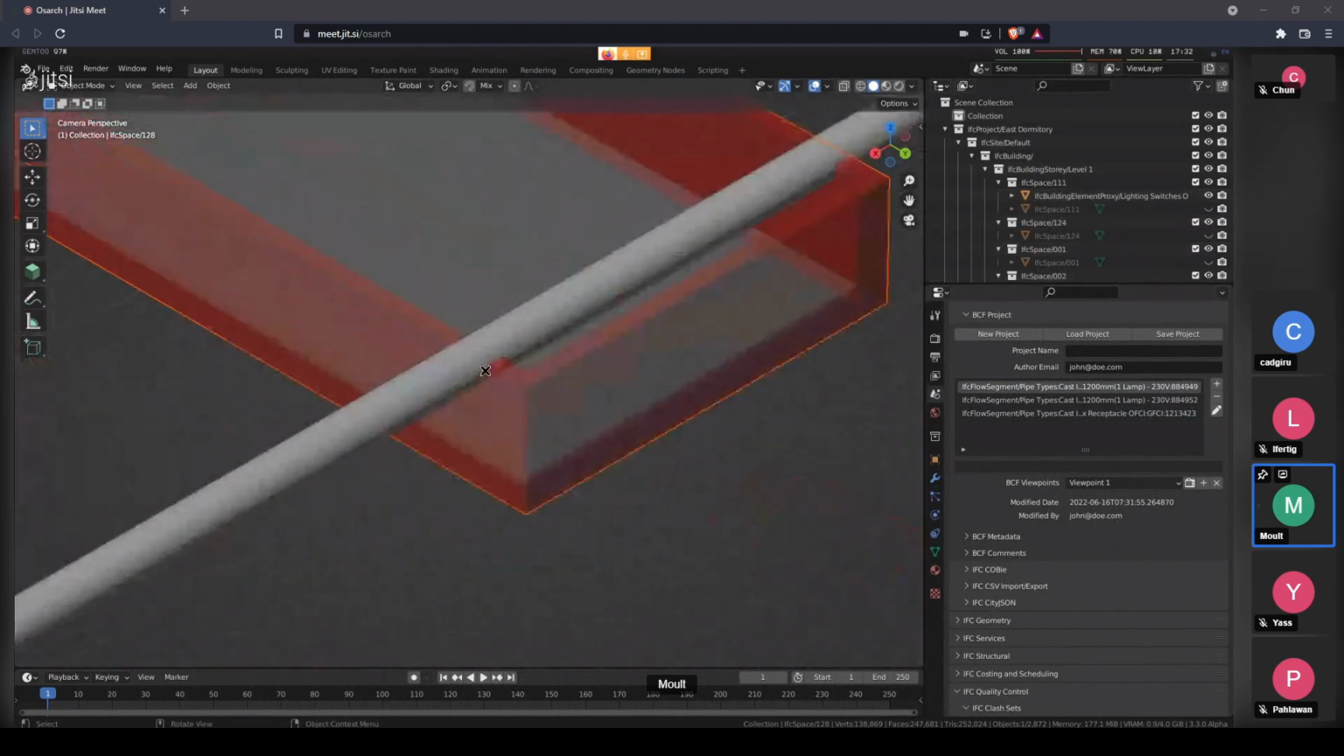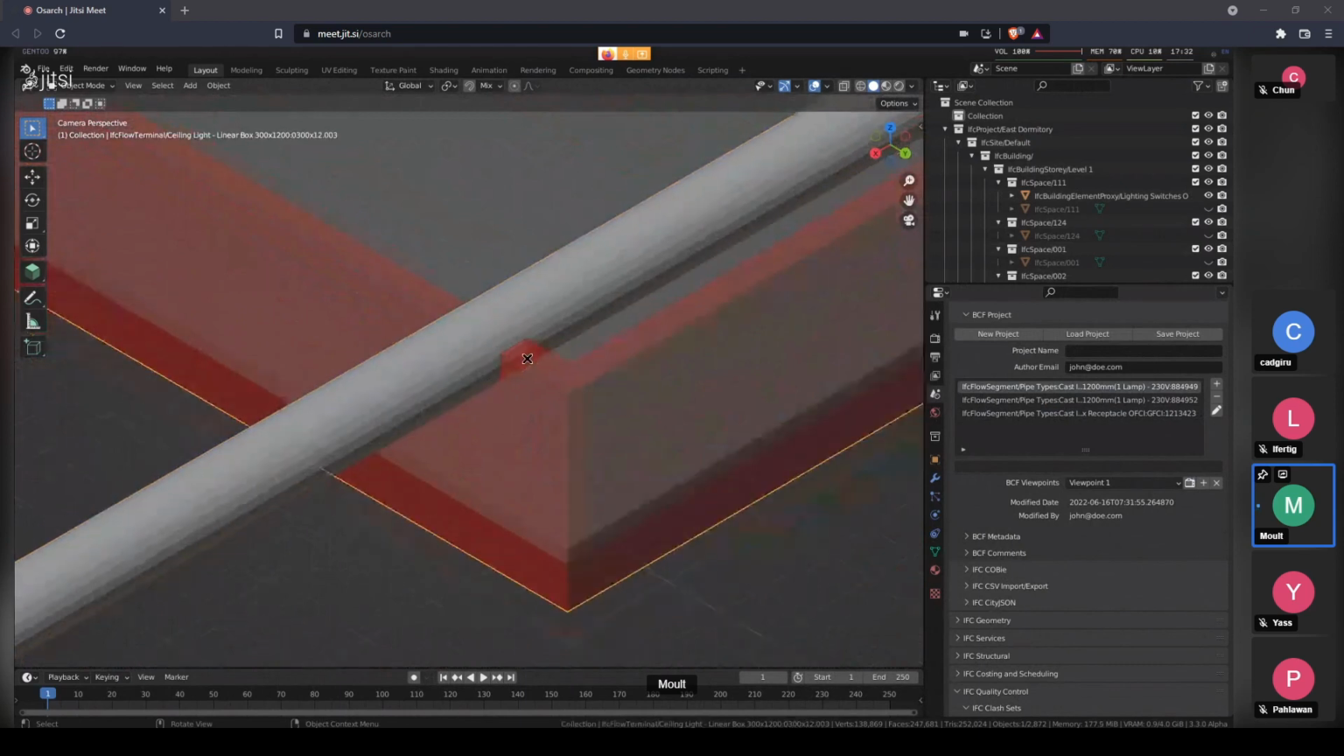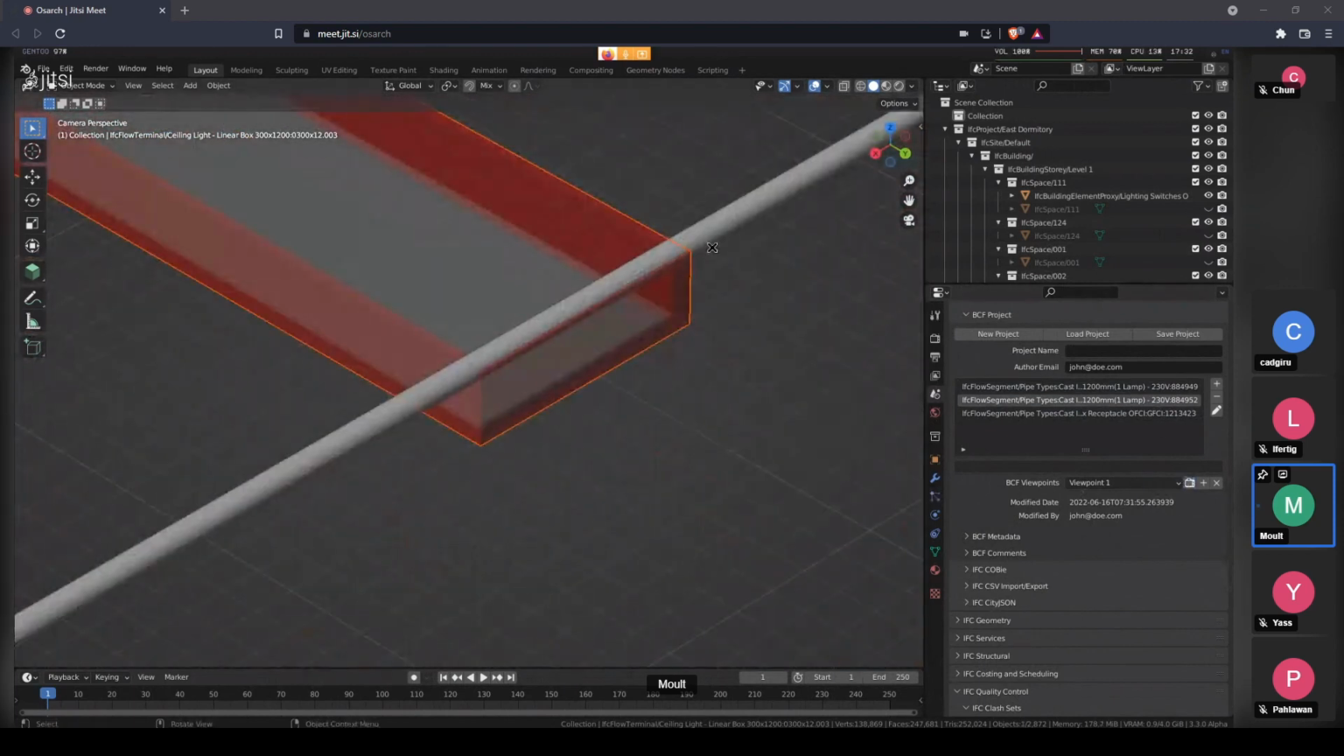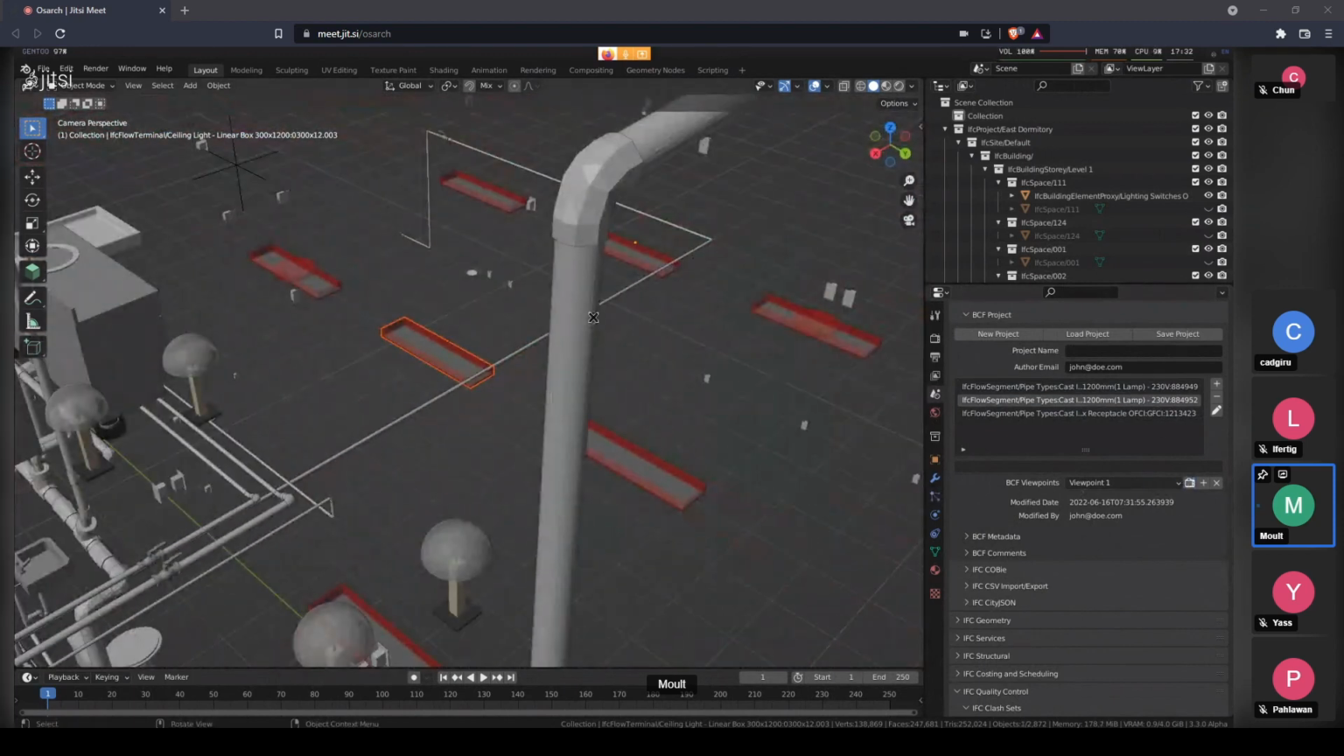So yeah, that's the clash. You can see that indeed this pipe is going through this linear box ceiling light. And we'll view the other one. So there we go. Here's another one. They're next to each other, aren't they? You just fix one pipe, you fix both of them.